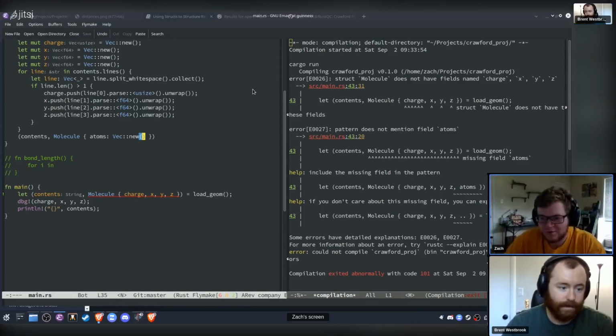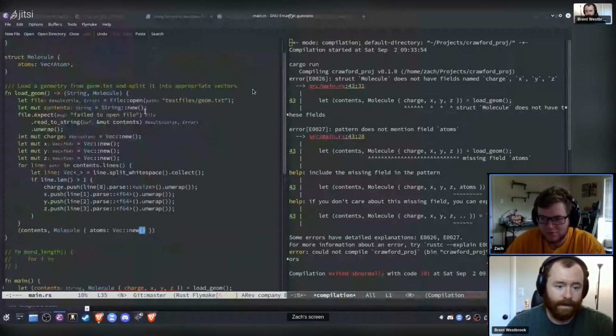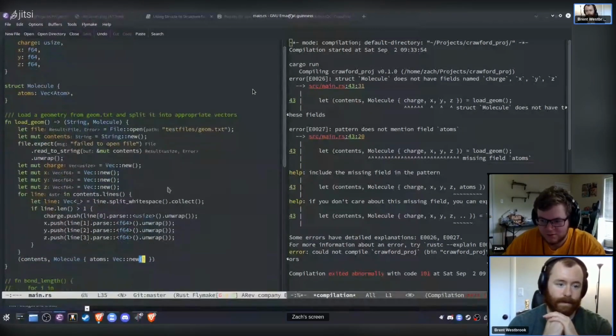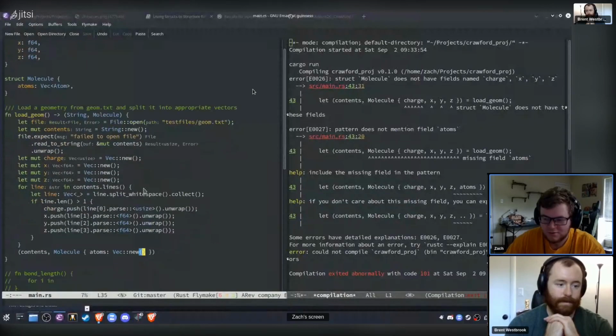All right, so I guess I need to put something in atoms, right? Because that's what it's asking for. Yes. And the thing that I want to give it is a vector of these variables, right? Because these variables are what make up an atom. Yeah. Okay. But these are already... Oh, but we don't want the vectors. We just want the one. Okay. Right.